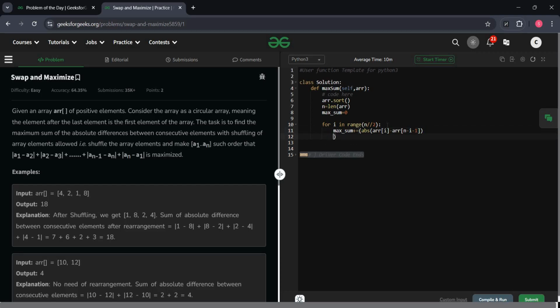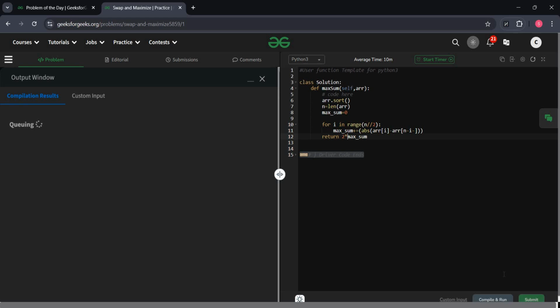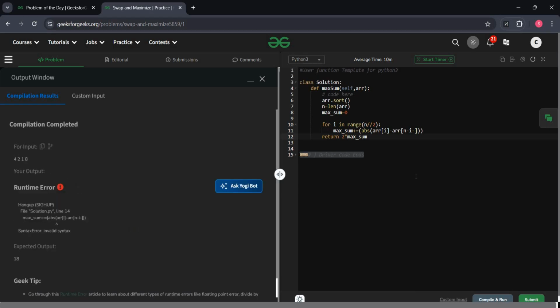Okay, we have completed our loop. Now we have to return maxSum, but we have to return it twice, because in circular arrangement we will make every possible pair twice, right? So now I'm gonna compile that and check. Give me a second, I think I have a syntax error here. Oh, sorry. I don't need a brace here.